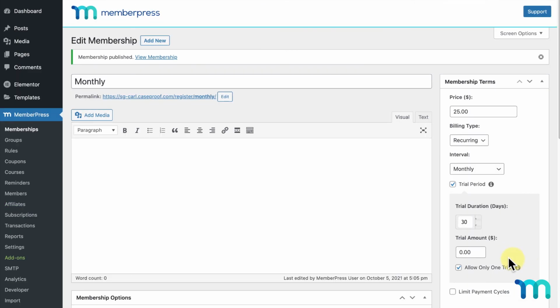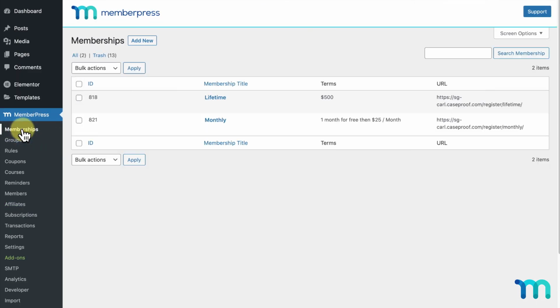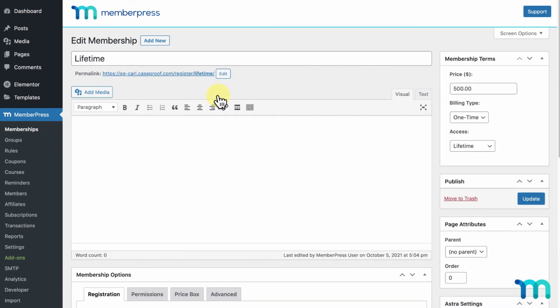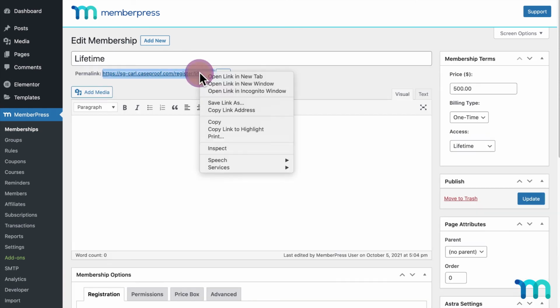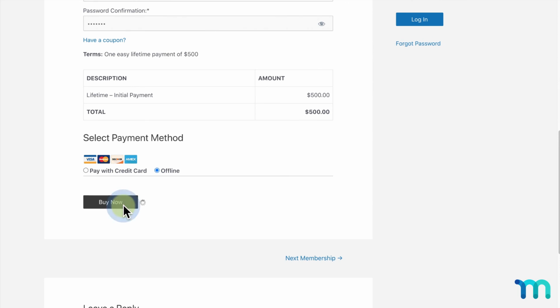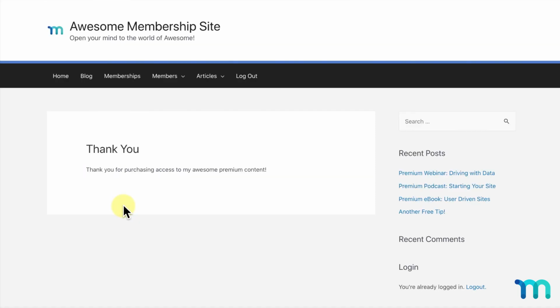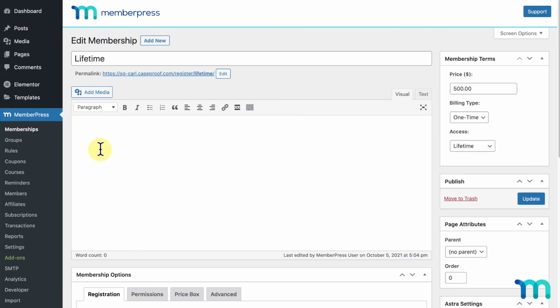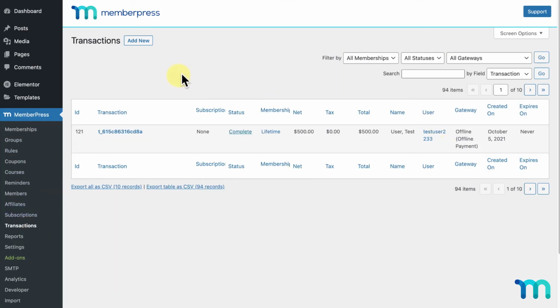And now when I go into MemberPress and Memberships, I can see the 2 memberships I just created here. You can then click on the individual memberships to edit them. Real quick, I'll open one of my membership registration pages in a new incognito window and do a test sign-up with some fake testing data. Once that's done, I'll see a thank you page letting me know that the sign-up went through. Now, if I go back to MemberPress and Transactions, I can see the completed transaction for the test.